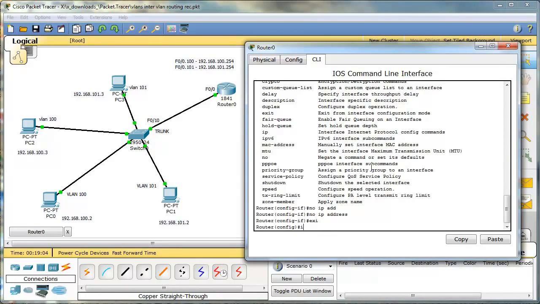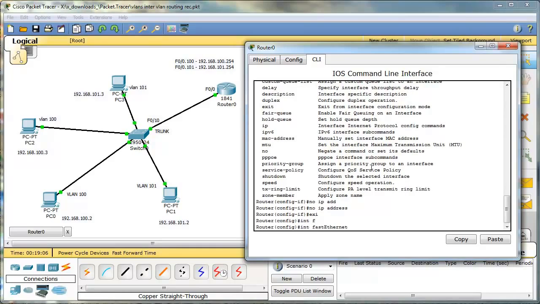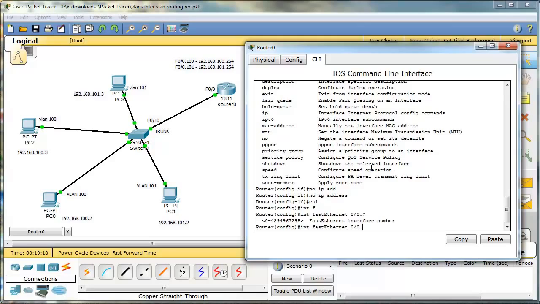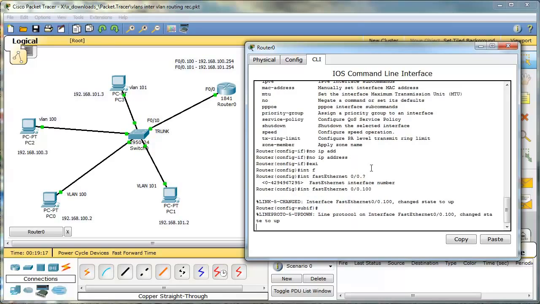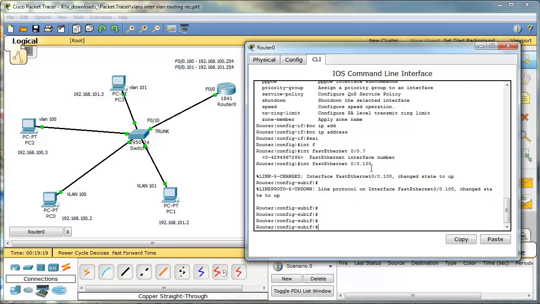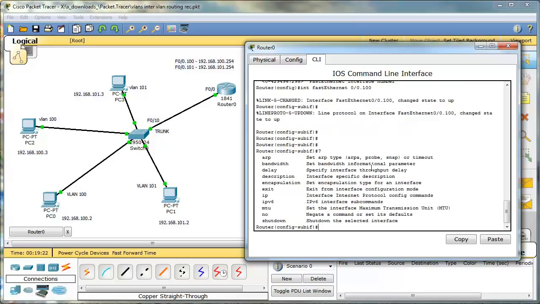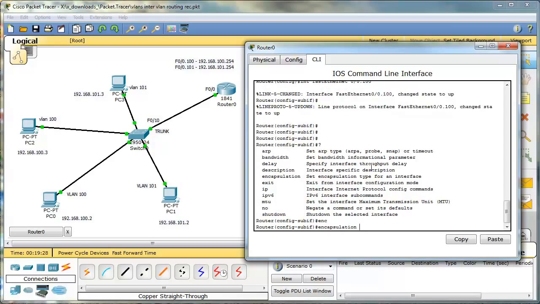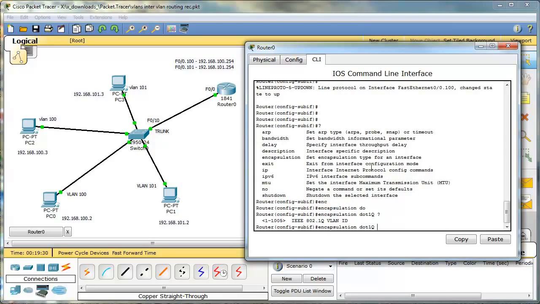Okay, the way we do it, we type 0 dot and a sub-interface number that we want to create. Okay, so we want to create number 100. Okay, and here we have a few commands to choose from only. We have to type encapsulation dot1q and what is the VLAN that we want this sub-interface to be assigned to.